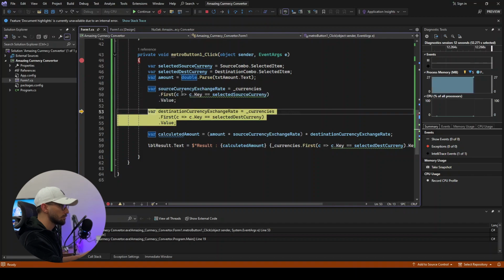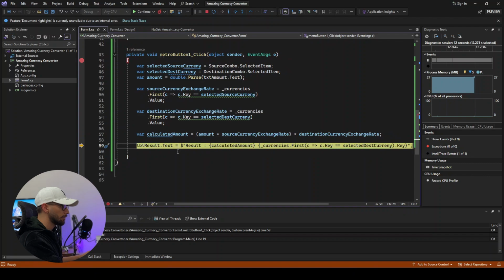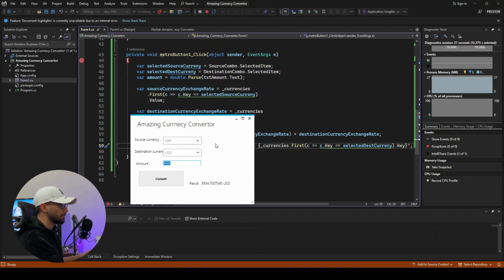The amount is 5000. All right. This is the exchange rate of GBP. This is the exchange rate of the USD. So I'm going to calculate amount multiplied by this exchange rate. Then, all right, let's show the result. All right. The 5000 GBP is equal to 3934 USD. This is our amazing currency converter that's working very well.